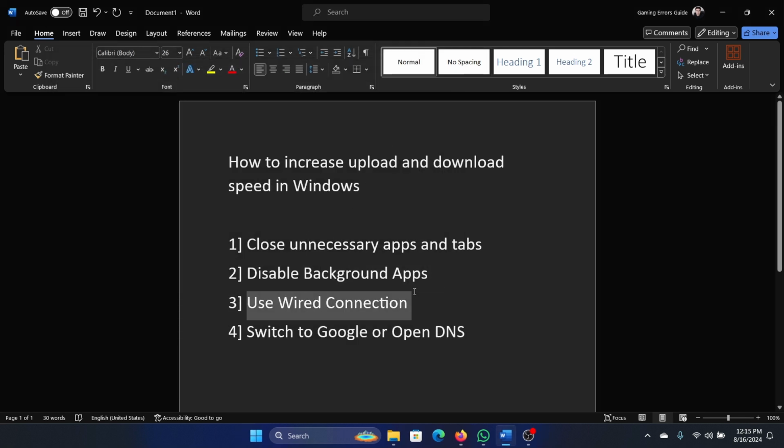After this, we suggest you to use a wired connection, preferably over a wireless connection, because when you use a wireless connection, even if you're close to the router, it will still slow down the natural speed a little bit. And then the last one is to use Google's DNS. Now I'll explain the procedure for this.